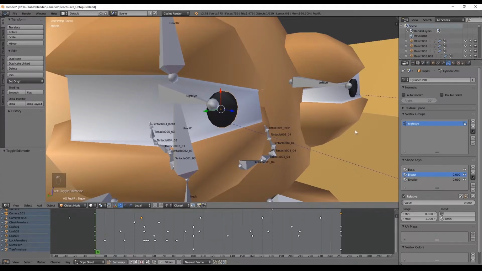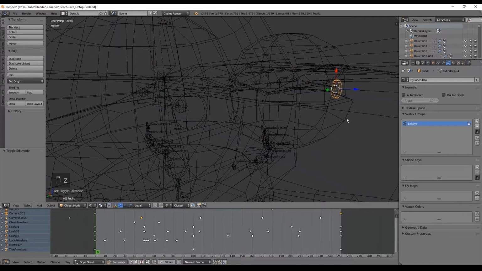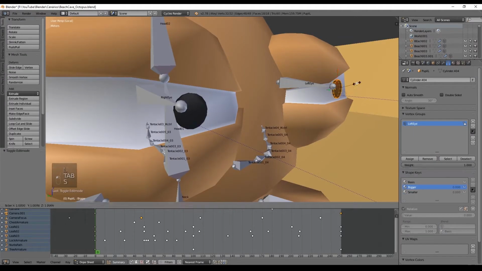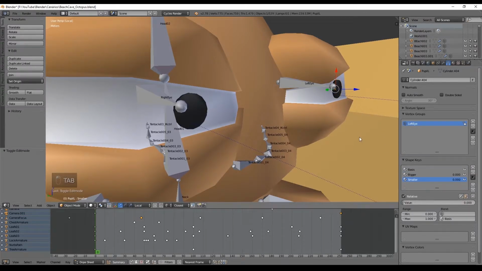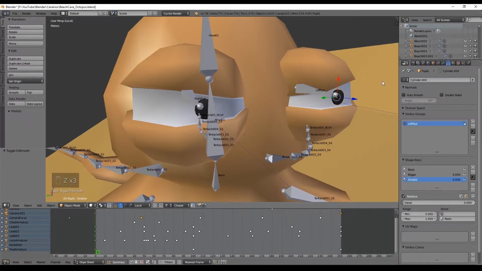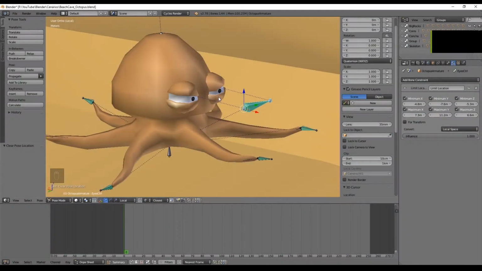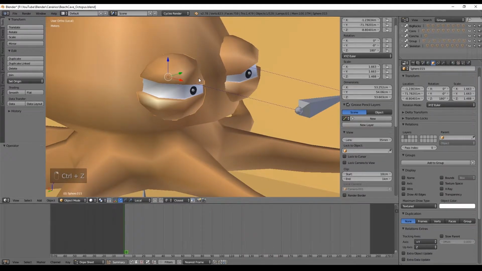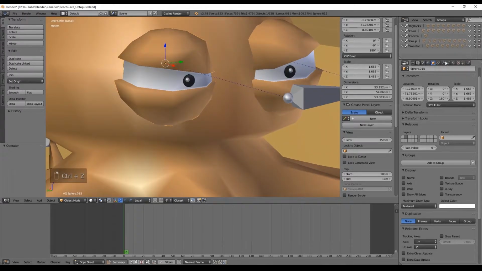Just do the same thing for the right eye. And now we only need two more things. Shape keys to close and open the eyes, and something for the eyes to look at. So first, let's go ahead and create the shape keys. Don't mind that green bone in front of the eyes. That's the bone where the eyes are looking at, and we're going to see it in just a few moments.